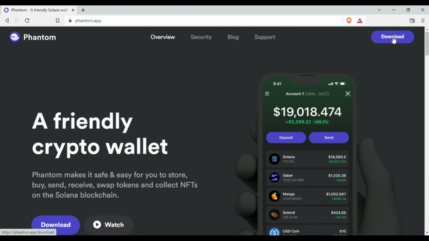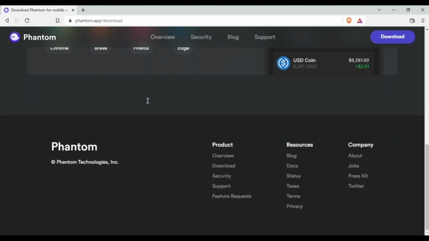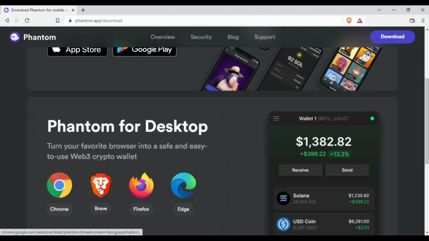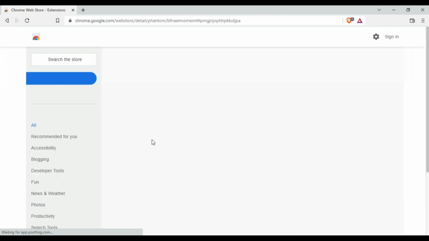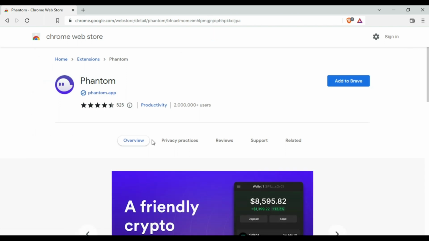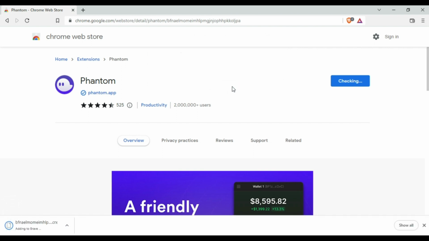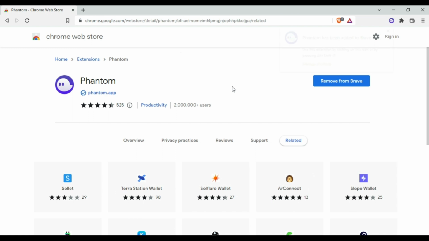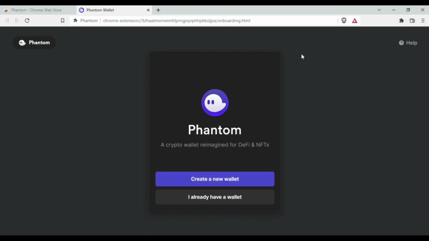Okay, download. Mobile or desktop? So in our browser, then I'm going to install it. So click on Brave and it gives add to Brave. Add extension. Okay, the download is done. And okay, it has been added to Brave.